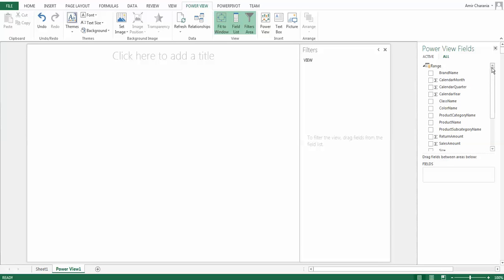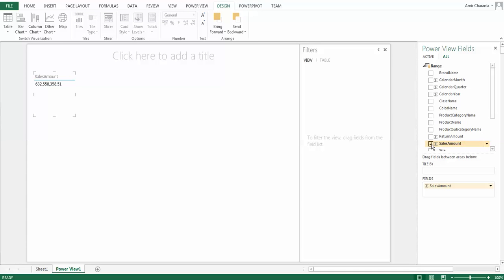In order to get started, it's really simple. What you need to do is simply click on one of the data fields that you want to see. As you can see over here, PowerView has automatically detected that these are numeric fields, and it has summarized them automatically. So just by clicking this, you start to create your report. Right now, what we are seeing is the total sales amount.